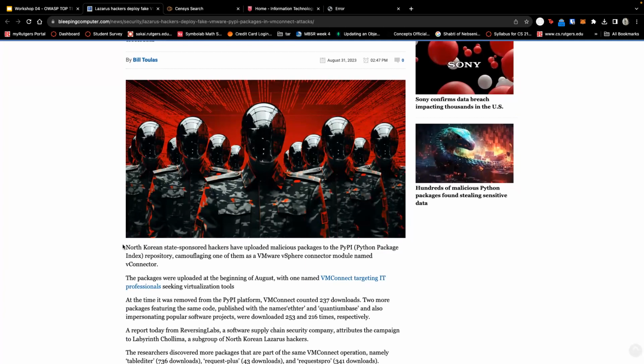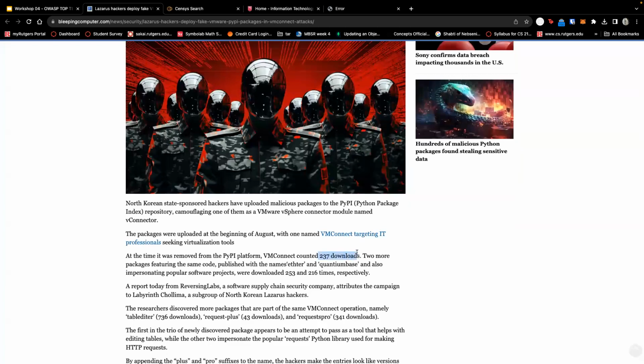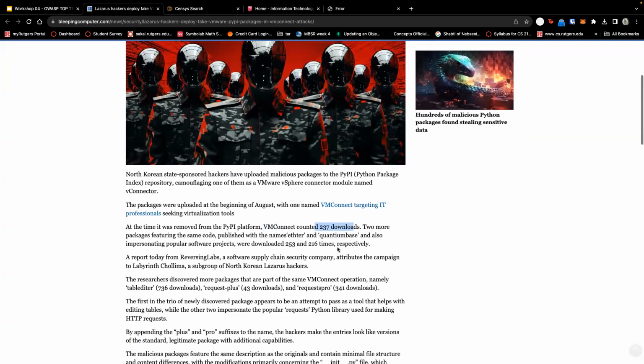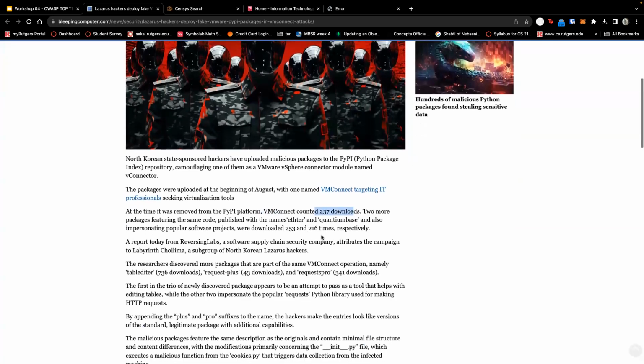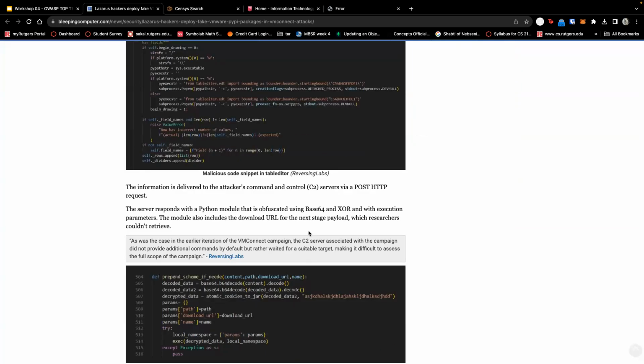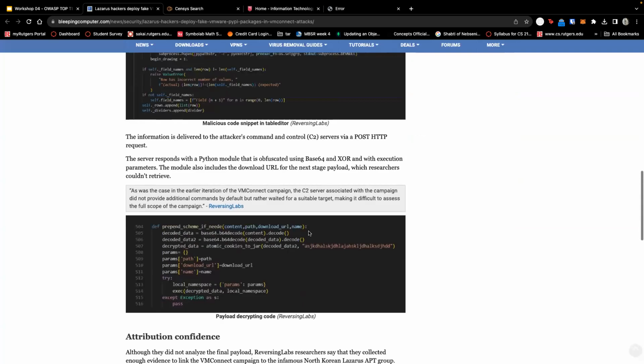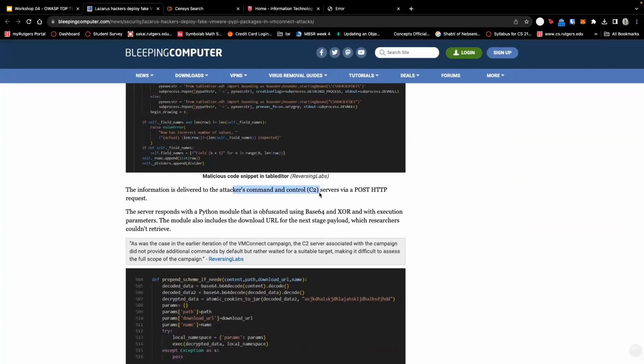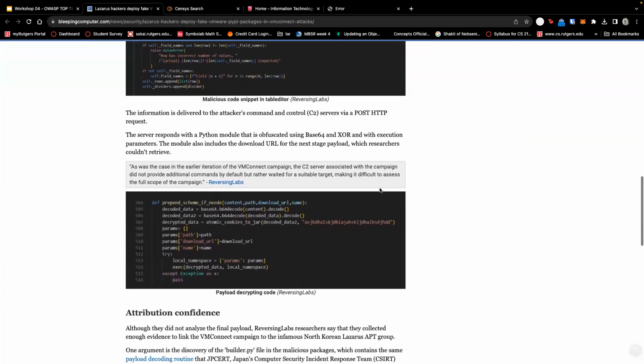And luckily they caught it in time, but as you can see, there were over 200 downloads of VM Connect before PyPI took it down, right? We don't know exactly what it was for, according to this article, but it looks to have been a command and control to the servers, to the attacker servers, right?